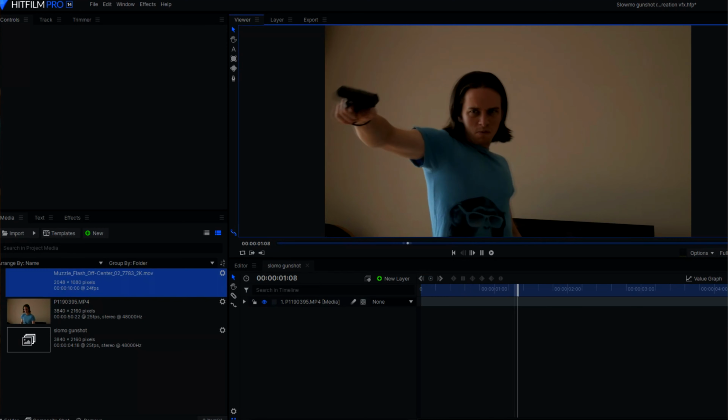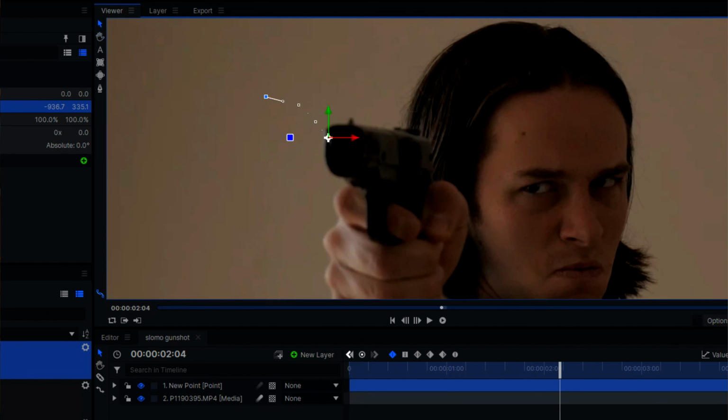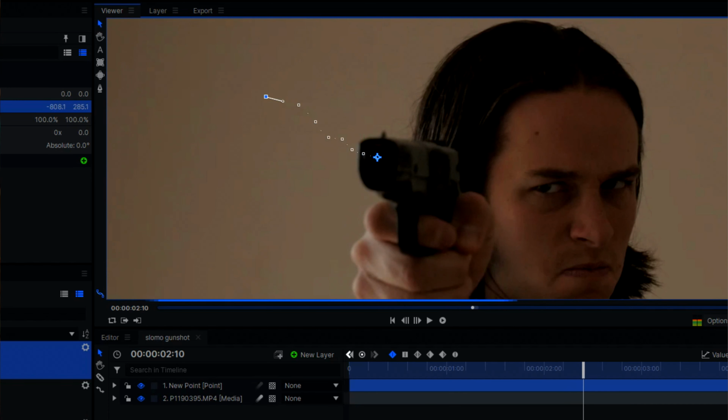So for this effect, I wanted it to play out in super slow motion. However, I don't have a camera that shoots in super slow motion. So I decided to act in super slow motion. I opened my shot up inside of Hitfilm Pro and picked the best take. To start off, I simply hand-tracked the muzzle of the gun by using a point.